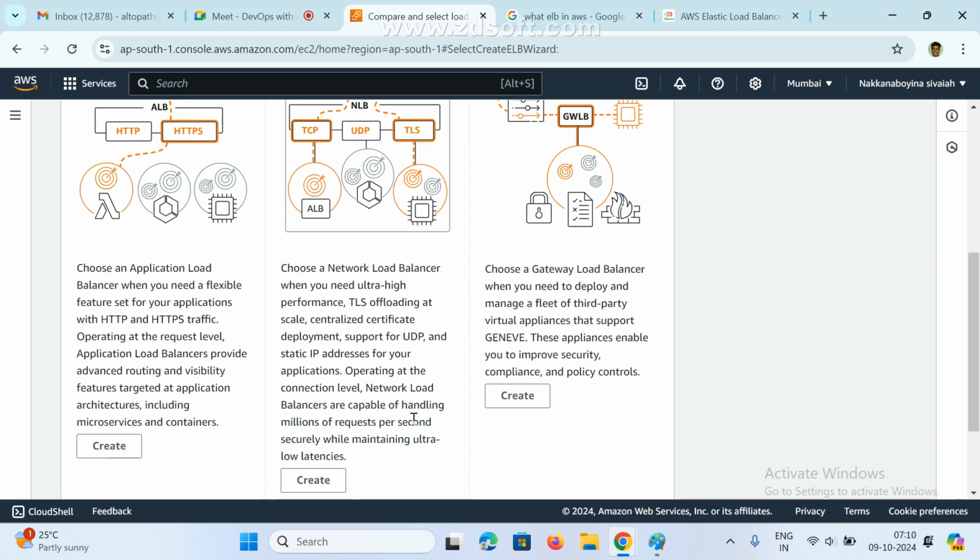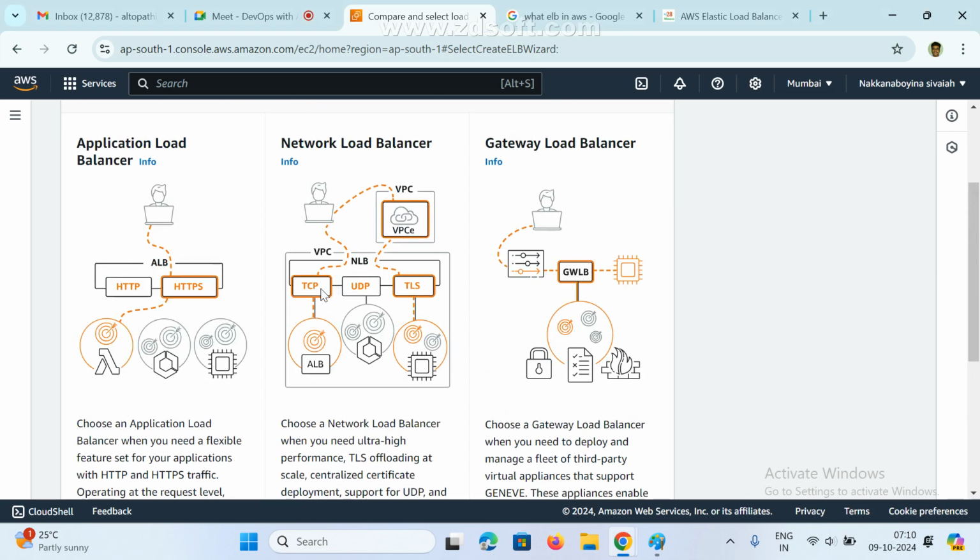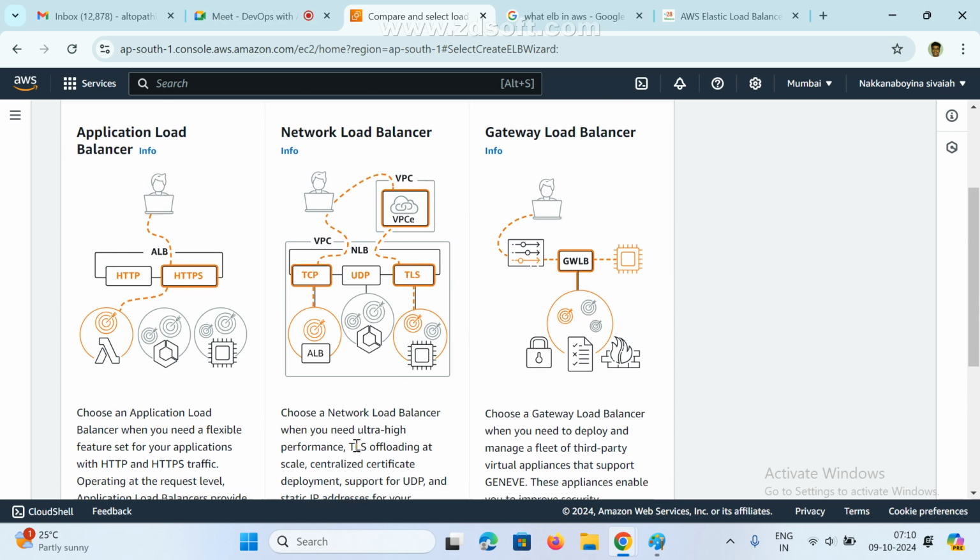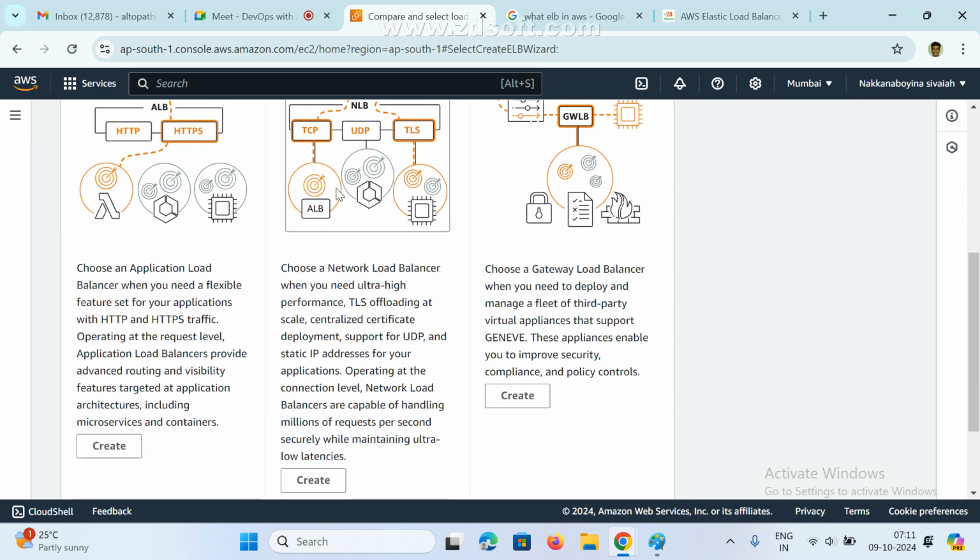Now the network load balancer. See here, it supports TCP, Transmission Control Protocol, and TLS. These are the types. Mostly we use TCP, UDP, and TLS.